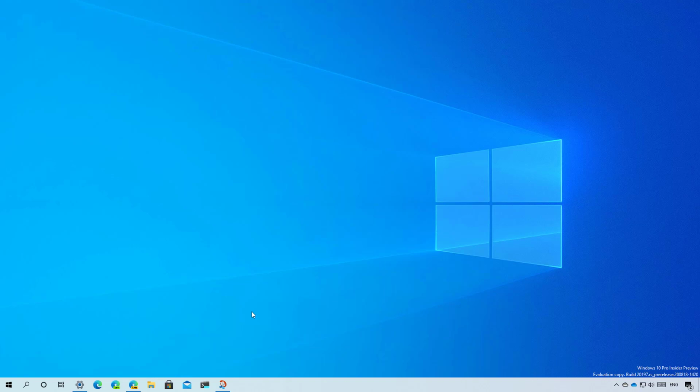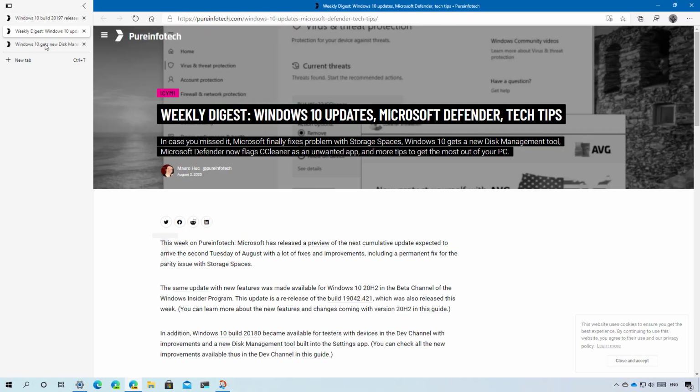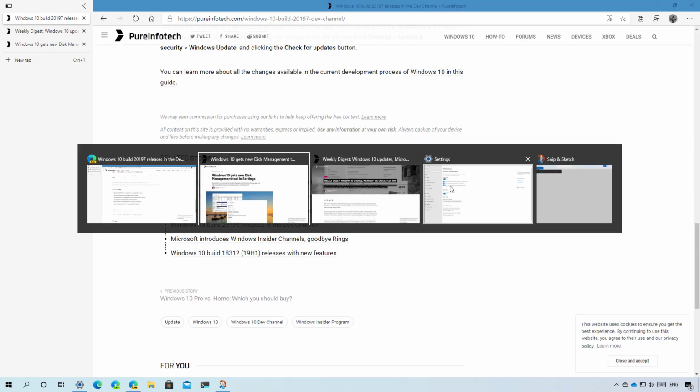As part of the integration between Windows 10 and Microsoft Edge, now all your open tabs will appear in the app switcher when you use the Alt+Tab keyboard shortcut. As you can see, now we have these three tabs open, and when using Alt+Tab, now we can see them in the app switcher.